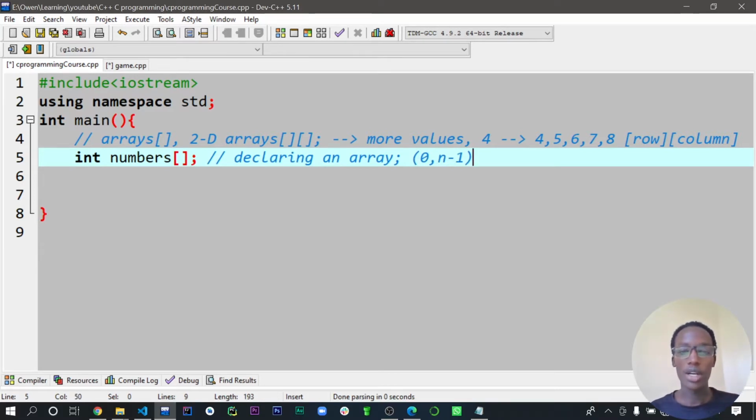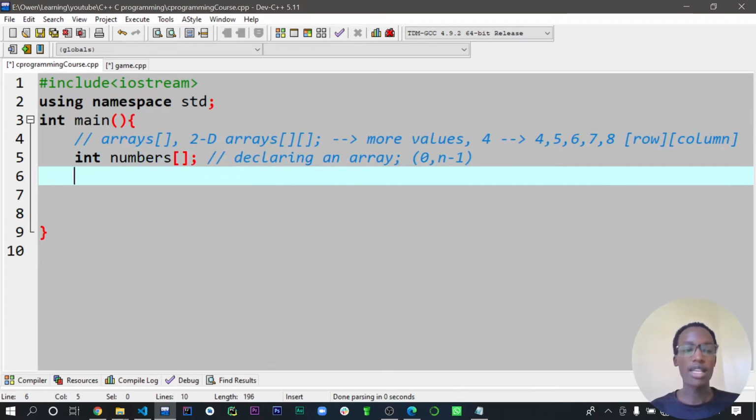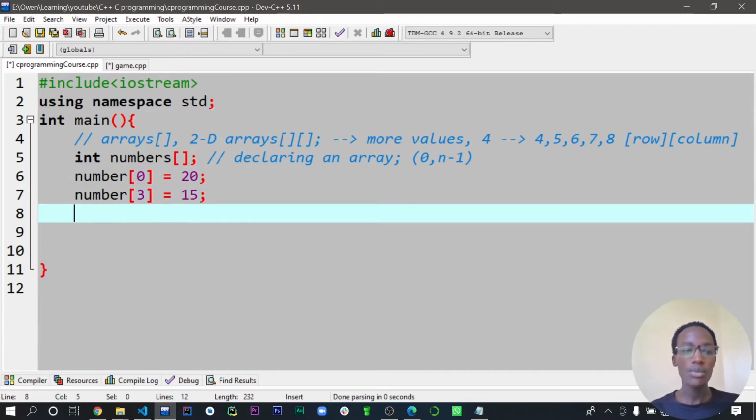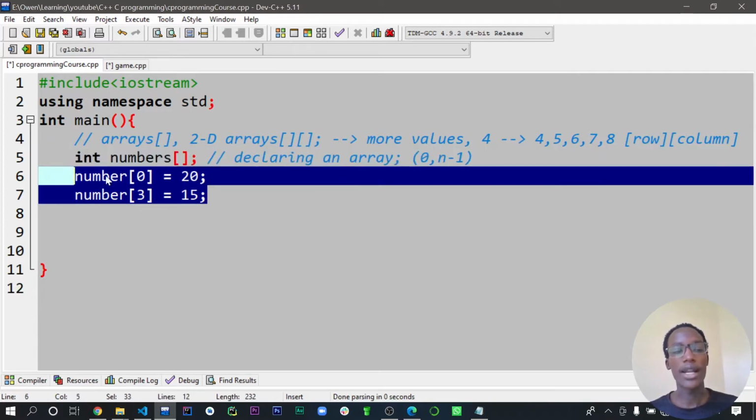Because we have this now, we can assign values. To assign a value, you first get the index. So we use the variable name numbers, then index 1, then the assignment operator, which is the equal sign. We can assign it 20. Then let's say index number 3, and let's assign it a value of 15. This is how you assign values in arrays.